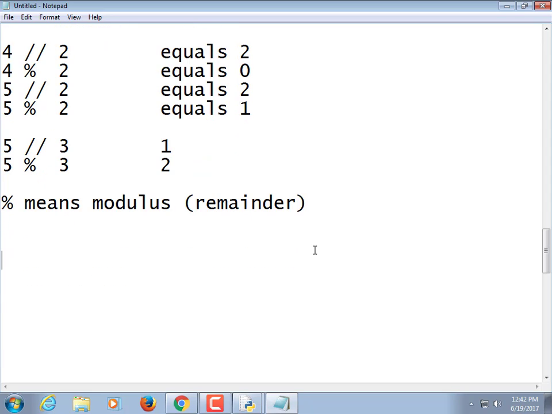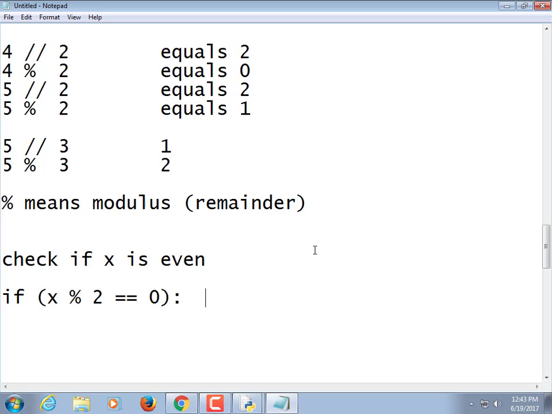So you can use that to see if a number is evenly divisible. Yes? I think you answered my question. I was going to ask what was the purpose of the modulus. Good, very good question. And why would you do this? I'll give you a few examples maybe. But here's one. Check if x is even. If x modulus 2 is equal to 0, then x is even.